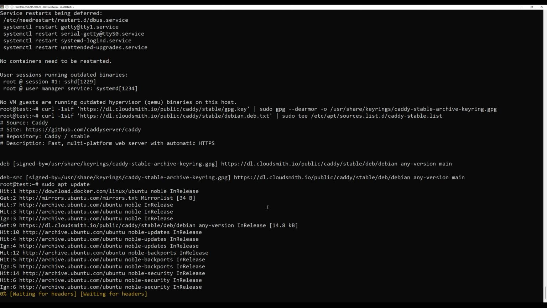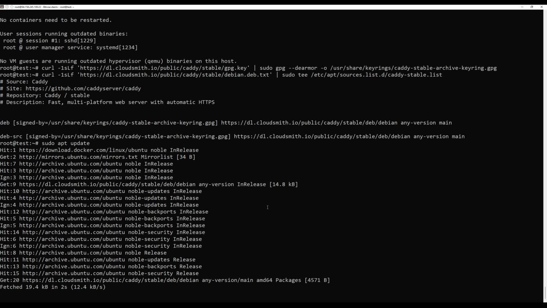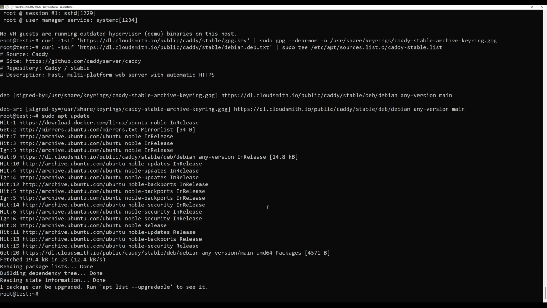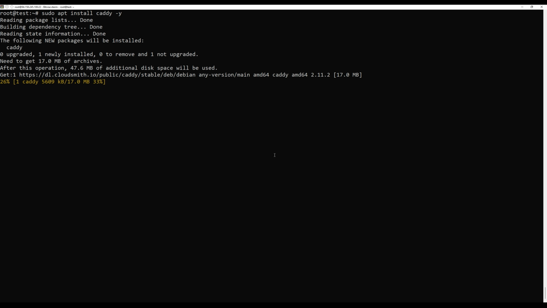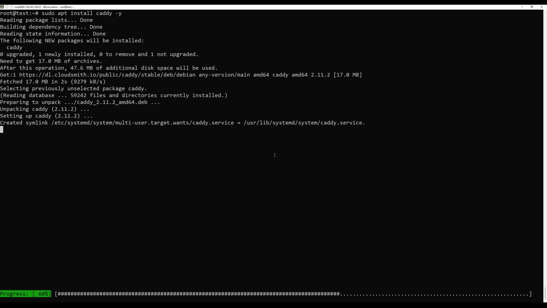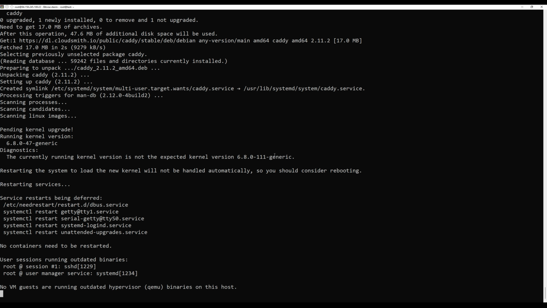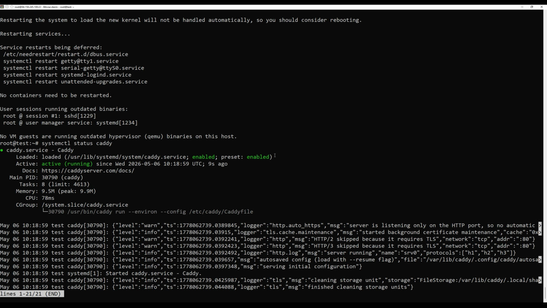Now let's update our package and install Caddy using these commands. Now that Caddy is installed, open your web browser and enter your server IP address. You should see the Caddy welcome page. That's it for the installation.